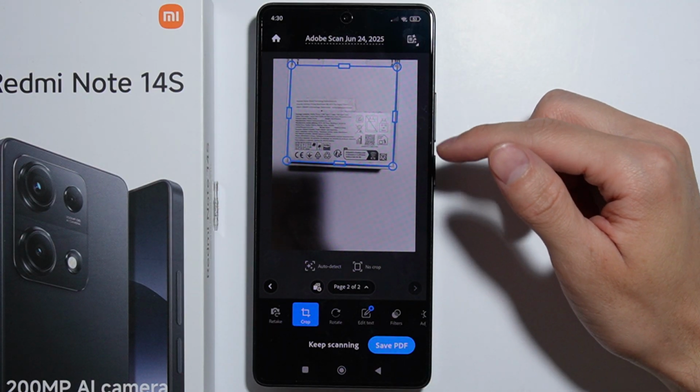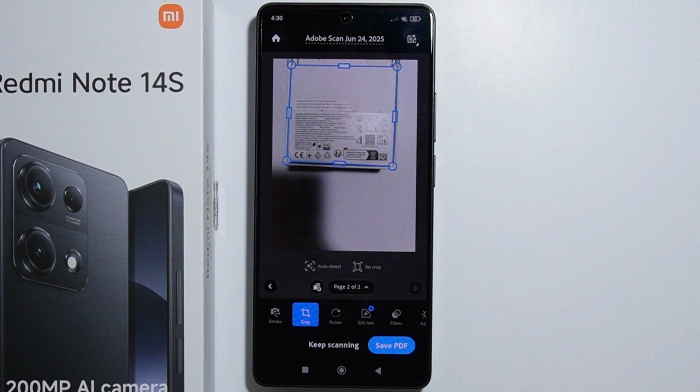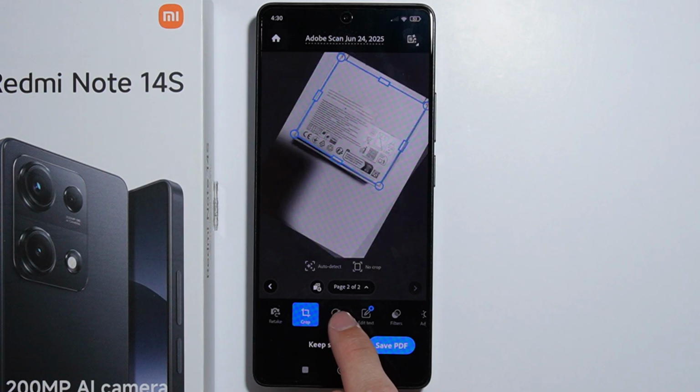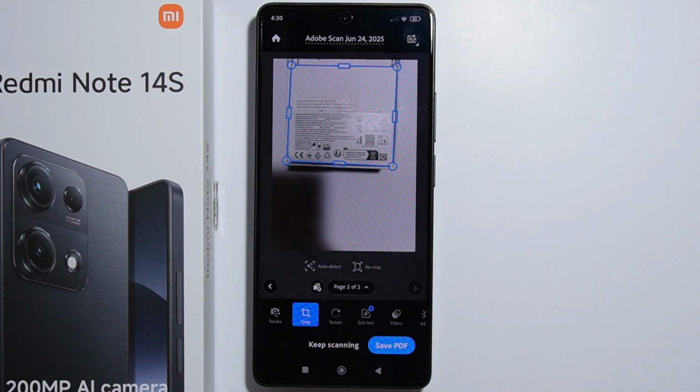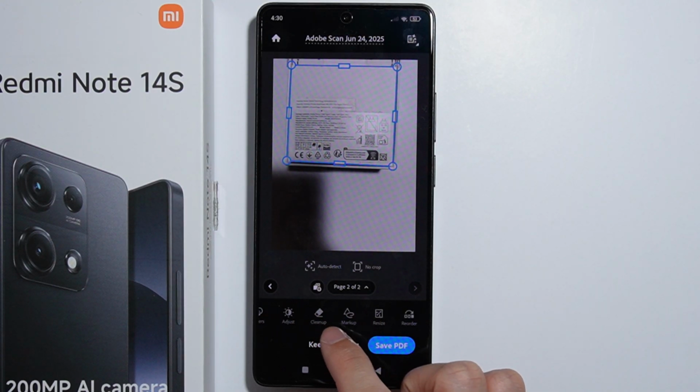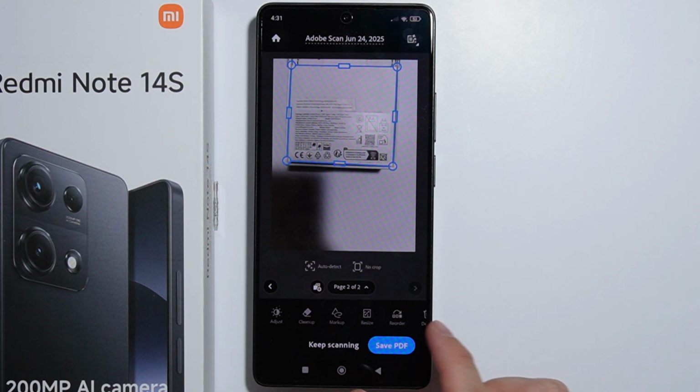Here you have this document, and if you are willing to scan more documents, you will go for keep scanning, so you will have more pages for your document in the PDF file. And yeah, that's basically it. You can additionally rotate your document in case it has been scanned in the wrong orientation. You can also retake. There's a button to retake this document in case it has been scanned badly. And here are some other options with which you can adjust some more parameters for this document.